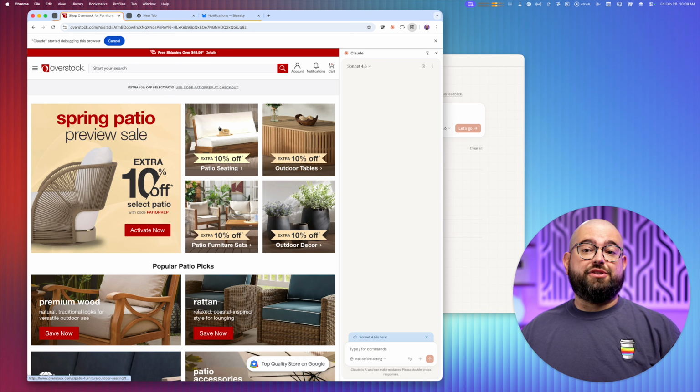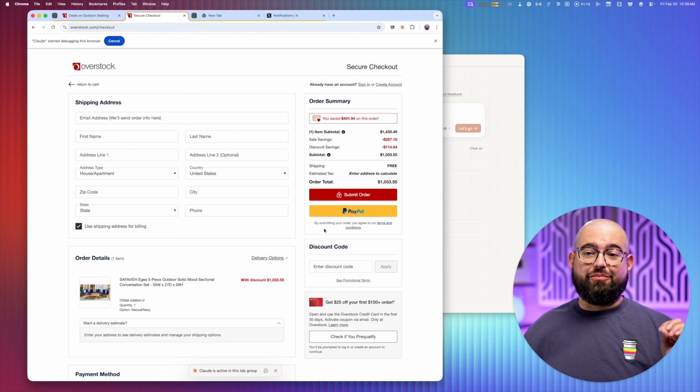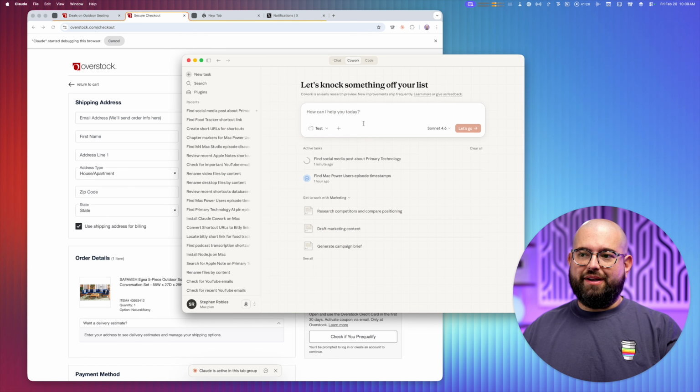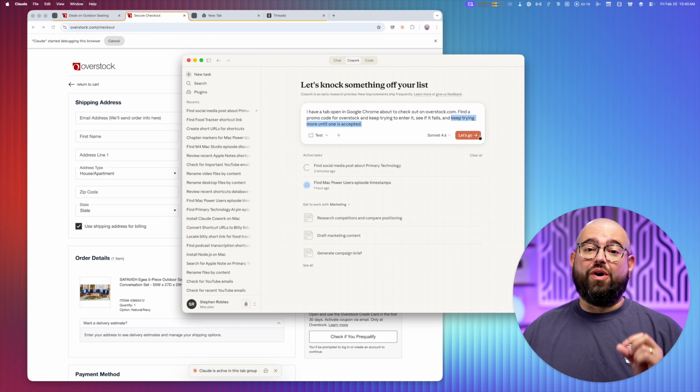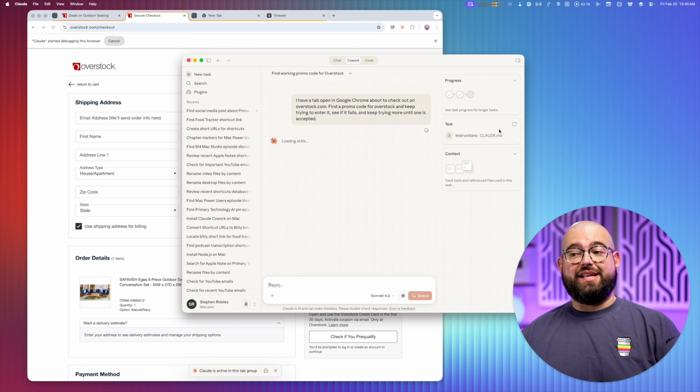But let's say I'm shopping for something, maybe a piece of furniture on Overstock. But if there's one thing that all the agentic browsers and AI can do, it's find you promo codes, so you never have to pay full price. So I have this here on the checkout page with the discount code field open. So I'm gonna go back to Claude Cowork. I'm gonna tell it to find a promo code for Overstock, and I'm gonna tell it to keep trying until one is accepted. So I'm going to start this second task going.